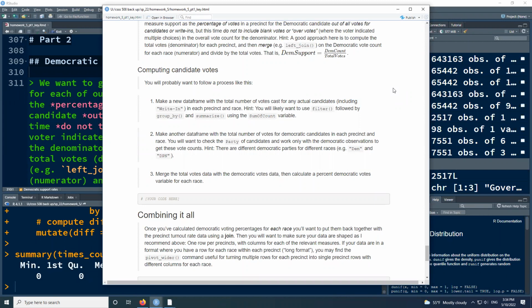Second, make another data frame with the total number of votes for Democratic candidates in each precinct and race. You'll want to check the party of candidates and work only with the Democratic observations to get those vote counts. A hint here would be there are different Democratic parties for different races. Third, merge the total votes data with the Democratic votes data, then calculate a percent Democratic votes variable for each race. Okay, so let's get started doing all of that.